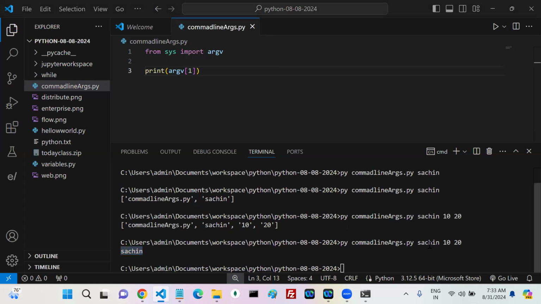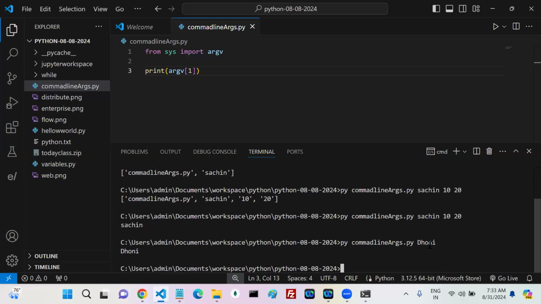This is the way you can pass some dynamic values, or not. Now, instead of Sachin, I pass Dhoni also. Dhoni, you can pass it. Remaining values, if you don't want, just delete them. This is also one way to pass values dynamically to the program, or not.